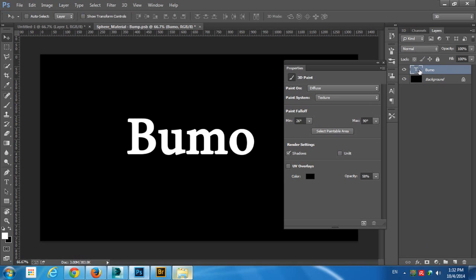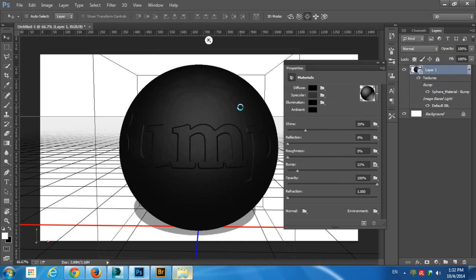Okay, that's not good. Here's bump. So here's my bump map applied to my object, and I hope that was easy to understand. And so basically this is the bump map.